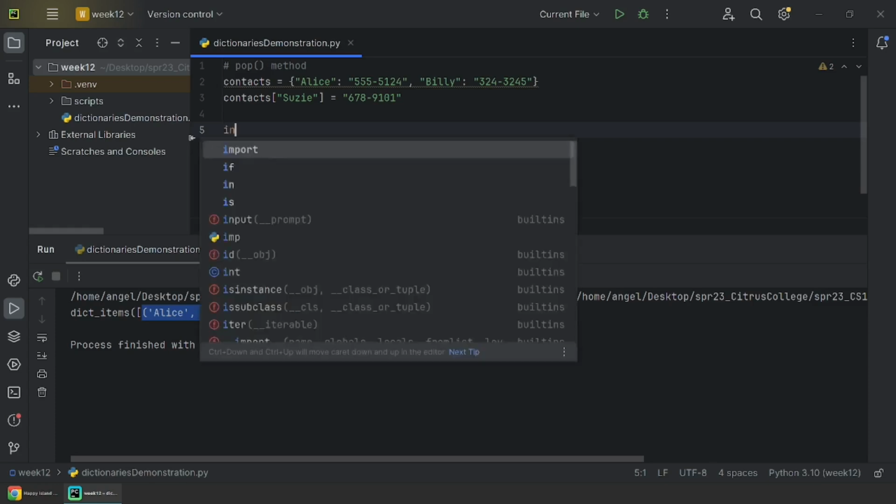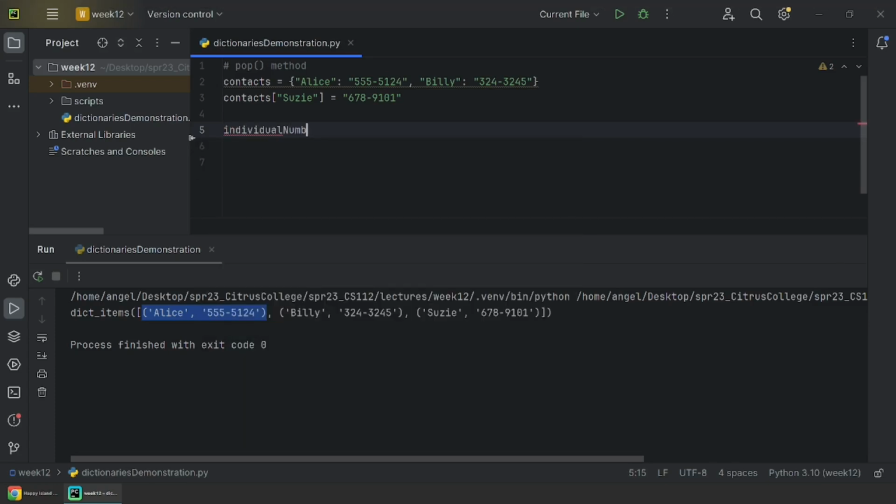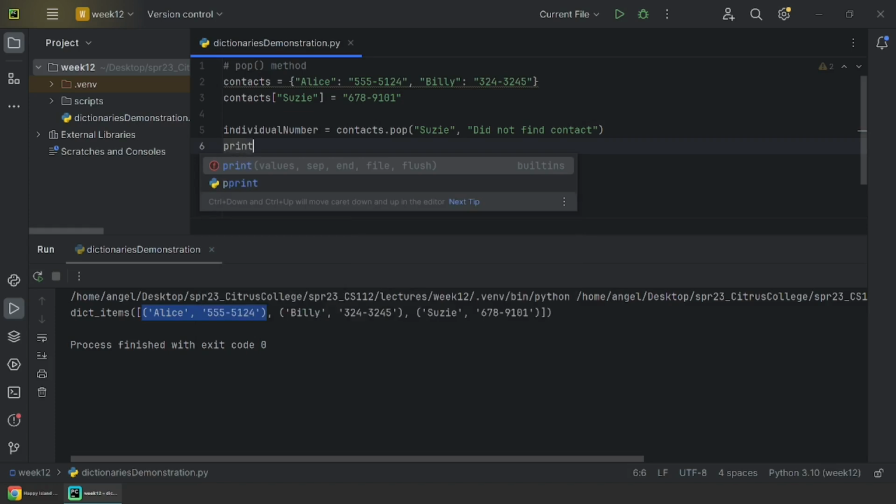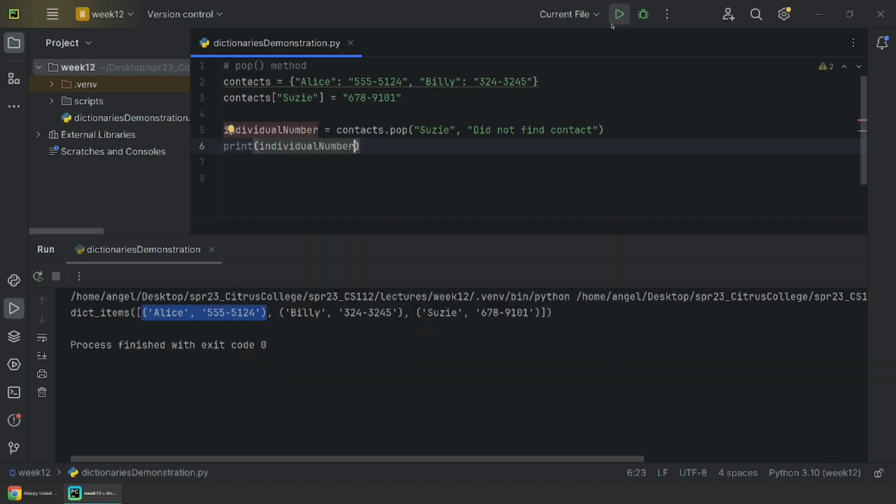So let's actually say individual number, and then we'll set it equal to contacts.pop. This time, we're not going to use Hamilton as an example. We kind of know what's going to happen there. We'll use Susie as the example. And then if this doesn't work, just say did not find contact. This is already a syntax error because it's supposed to be plural. And then we're going to print the individual number. So I'll run this, and then it gives us the number associated with Susie.